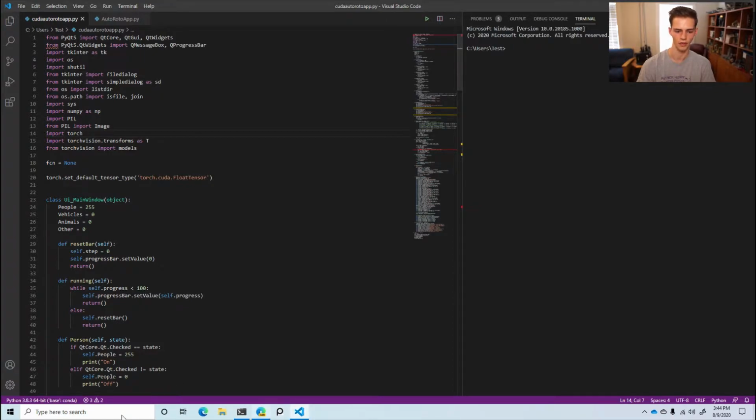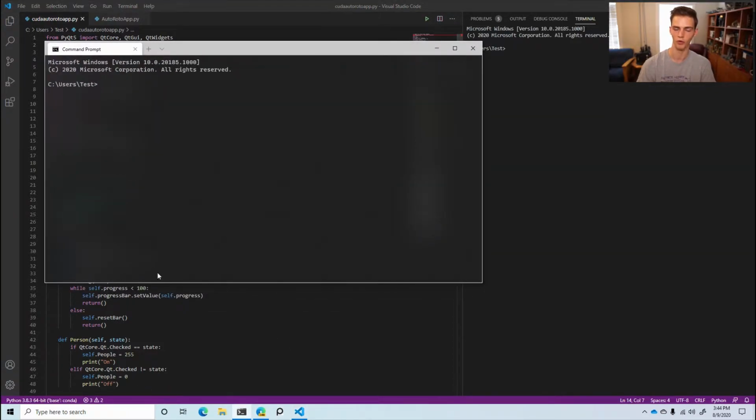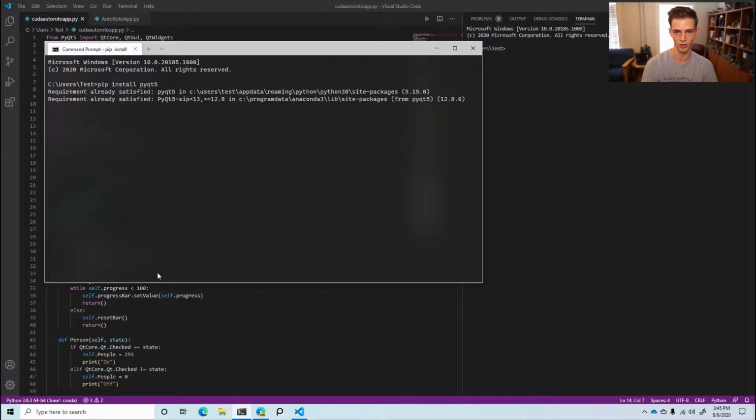So if you have Python installed and you open whatever Python prompt you have, I'm going to be using Anaconda. You will have to install two things. One will be PyQt5, which you should use pip for. Pip install PyQt5, which is just your interface code. It's going to say already met for me because I've already installed it.